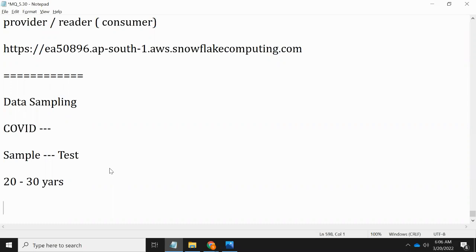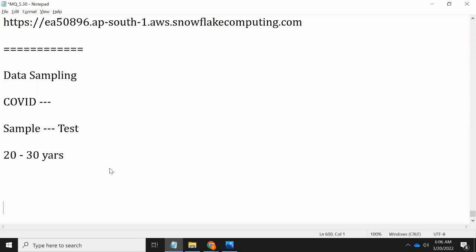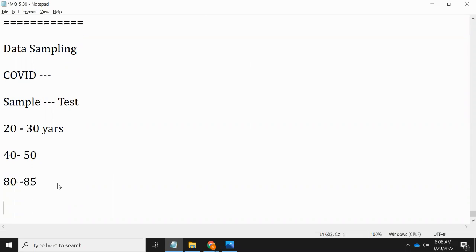No, it is not valid, right? Let's say if it is for 40 to 50 age groups, this is also not valid, right? Or if they considered only 80 to 85, this is also not valid, right? Only one specific set they are taking, right? Then what is a valid sample?